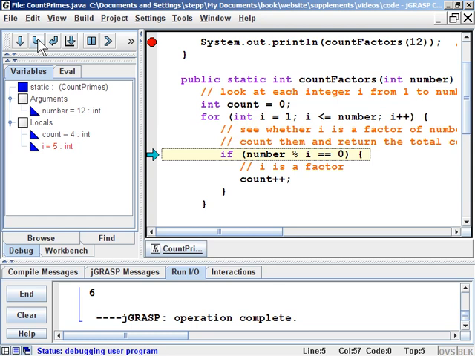Now I is 5. 12 mod 5 is not 0, so when I step forward, it'll skip that. And when it's 6, it'll go back in. When it's 7, it'll skip it. So I think the next time we'll see it go in there is when I is 12. 12 mod 12 has no remainder, so we'll do count plus plus one last time.